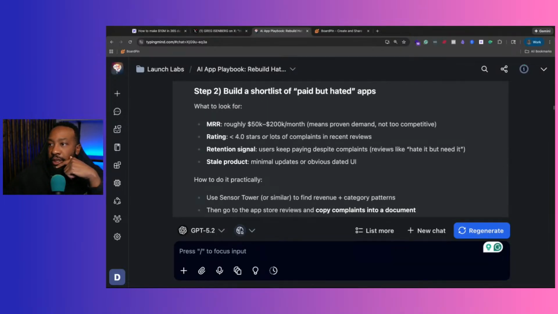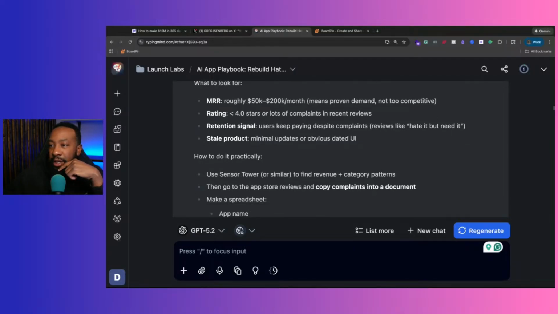Step two, build a short list of paid but hated apps. What to look for: MRR, which is monthly recurring revenue, roughly 50K to 200K, means proven demand but not competitive. Ratings of 4.0 stars or lots of complaints and recent reviews. That way we can take advantage of what people are complaining about. Retention signal: users keep paying despite complaints. The stale product: minimal updates or obvious dated UI.